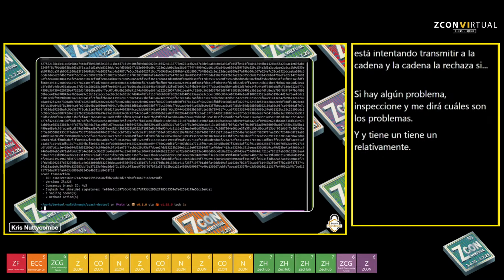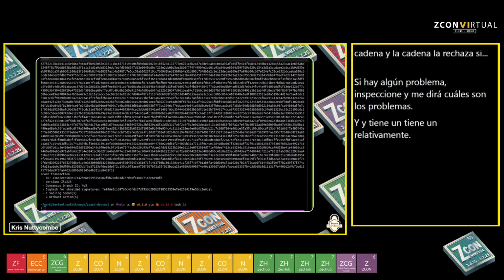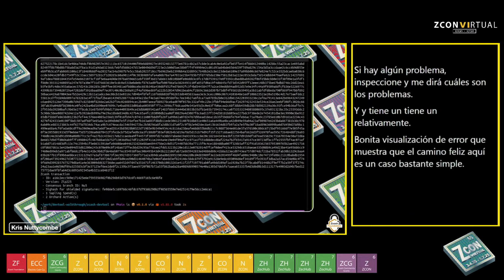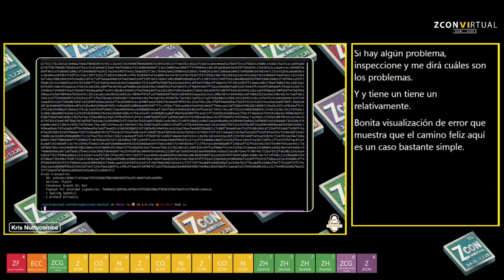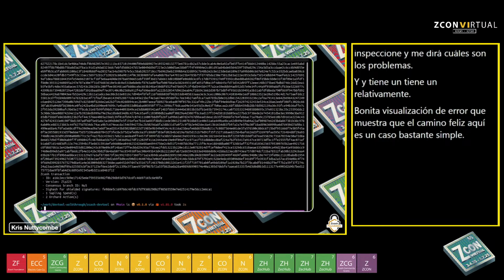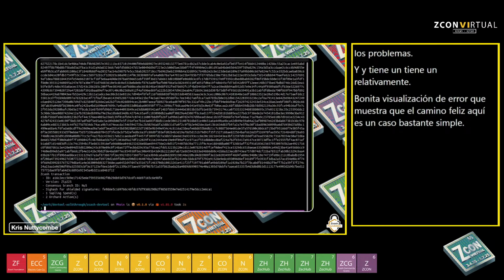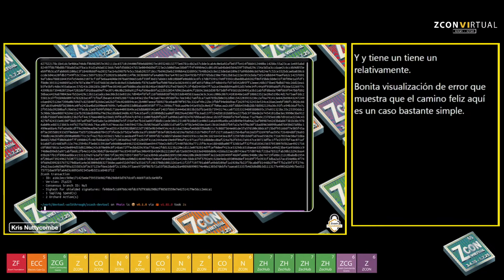The happy path here is kind of the simple case. All right, so that's an overview of Zcash inspect. Just throw whatever you want at it. You can throw PCZT serialized data at it.